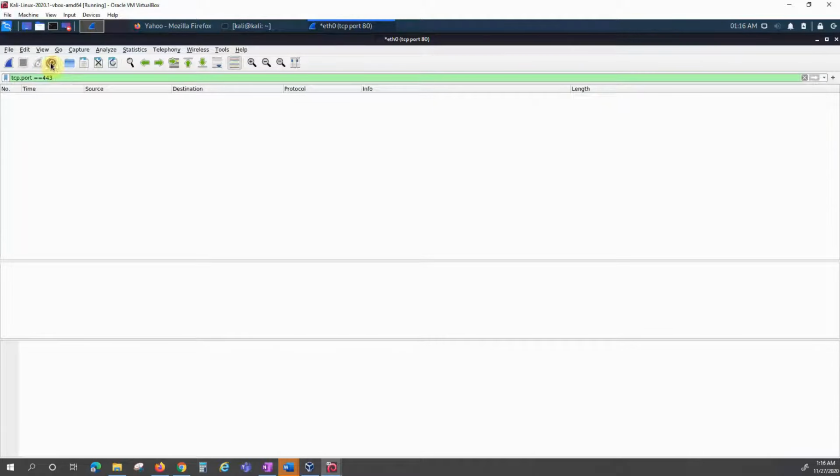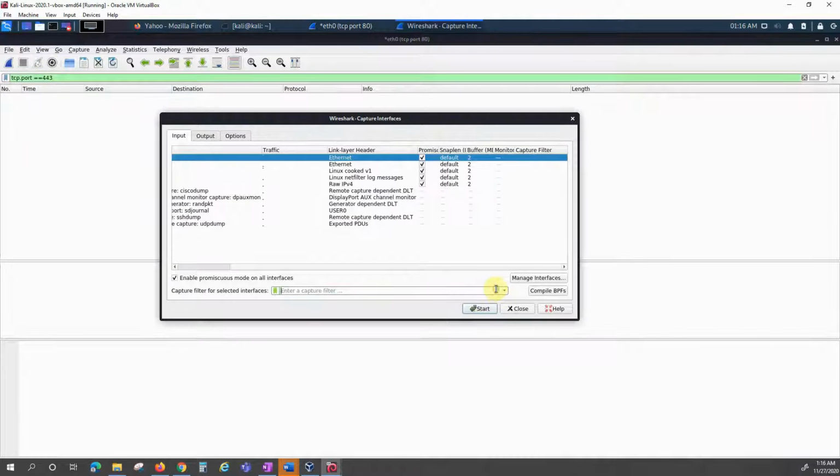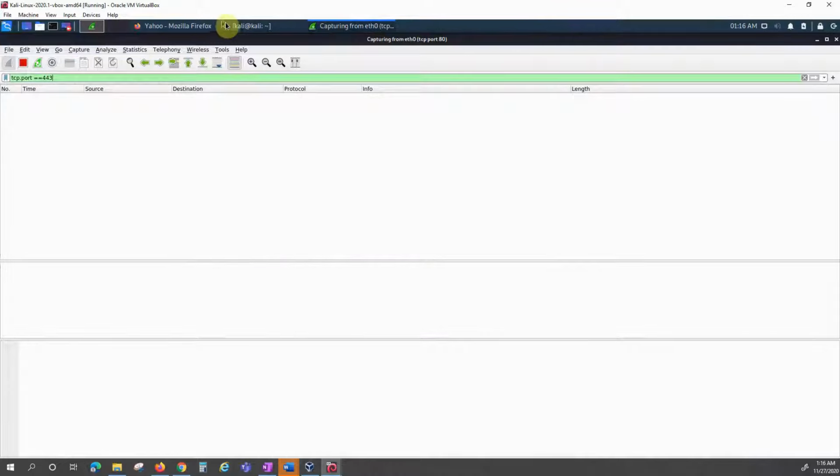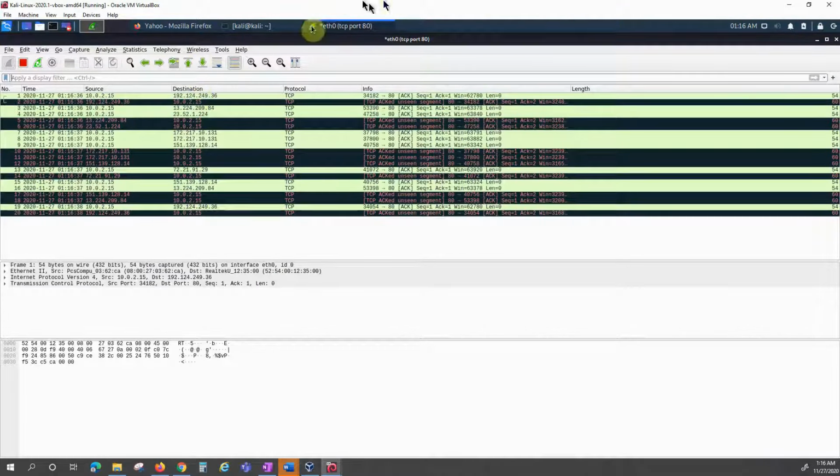Now let's stop this. And then we're going to go back here and clear this filter. Now we want to capture traffic coming in from a port. Well, let's use the same port, right? Let's use tcp port 80 and then we start this. Okay, so now we have TCP port 80 coming in. Let's clear this filter. We have port 80 coming.